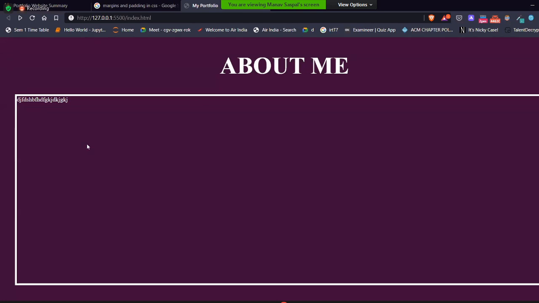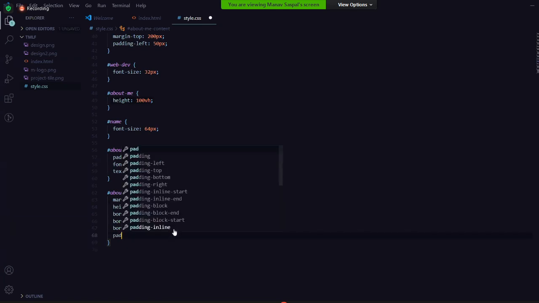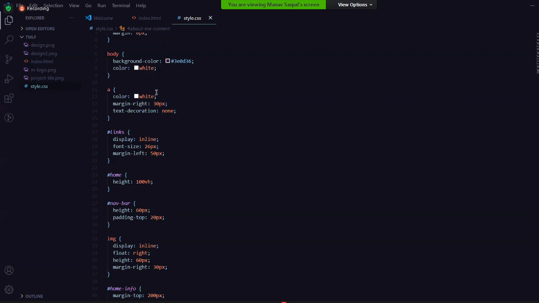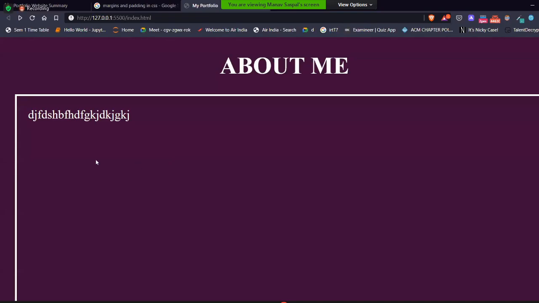So now we see that this is sticking to this border, and we don't want that. So what we'll do now is, here is the about content, so we'll add a padding everywhere. We'll add a padding of 30 pixels maybe. So now the content is spaced out, and let's increase the size of the content too. So let's go to the body only and increase the size of everything. Font size 32 pixels. All right.